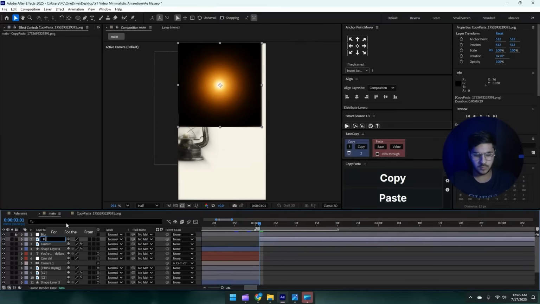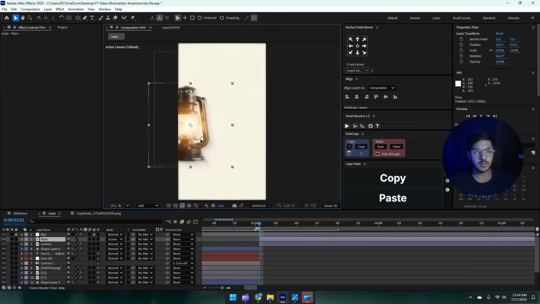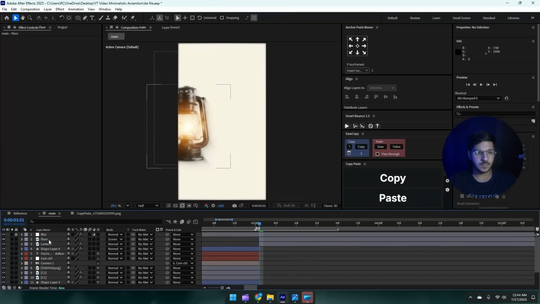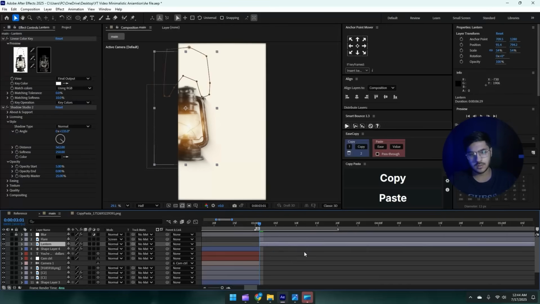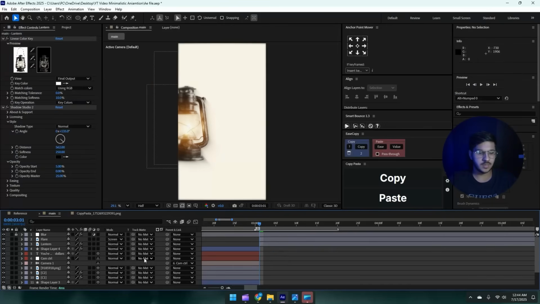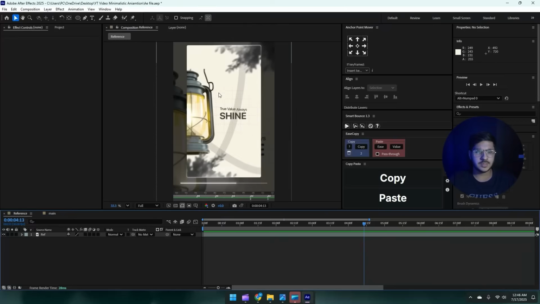And let's rename it to flare. Change the blending mode from normal to screen and place it right here. Now we can always play around with the opacity a little bit if needed. Otherwise, it looks already fine. So now let's create the background and these lines.